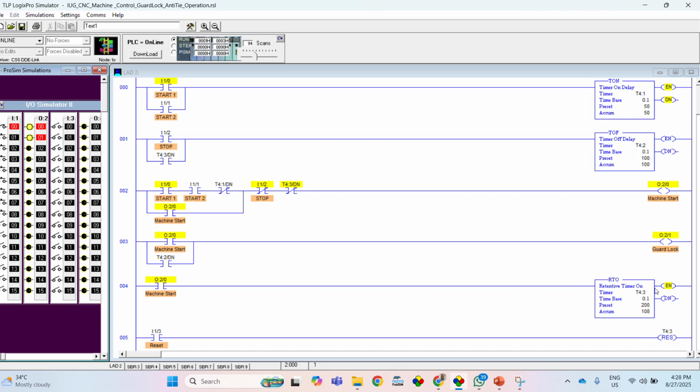Now if it hits the 200, it will hit the RTO timer, and then the machine cannot run. But if I press the off button, the guard lock still takes some time to open because of the safety purpose. As you can see, this T off timer causes the guard lock to remain locked. So now if I turn on the machine again, and then it hits the 200, you will see the machine will stop again.